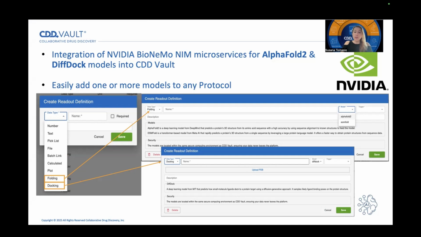AlphaFold 2 predicts protein structures with remarkable accuracy using deep learning, while DiffDock leverages diffusion models to predict protein ligand binding poses without prior knowledge of the binding site. It is easy to set up by adding a readout to any protocol, and the calculation or job is submitted once a readout row is added. So let's take a look at how this is integrated in CDD Vault.